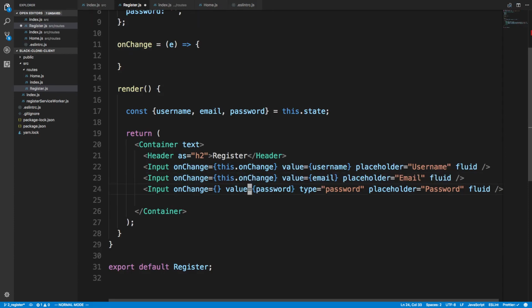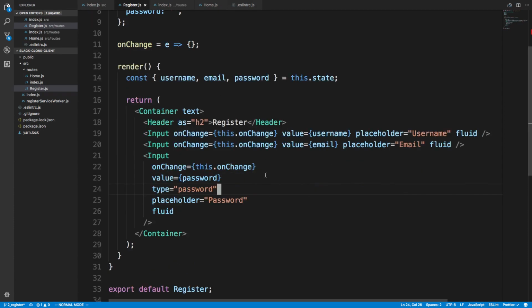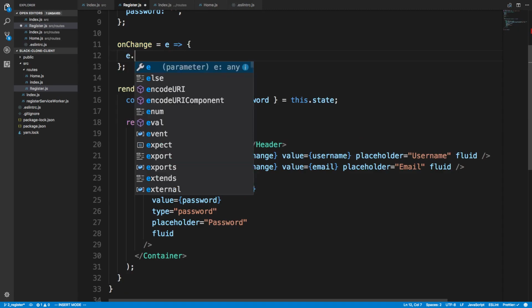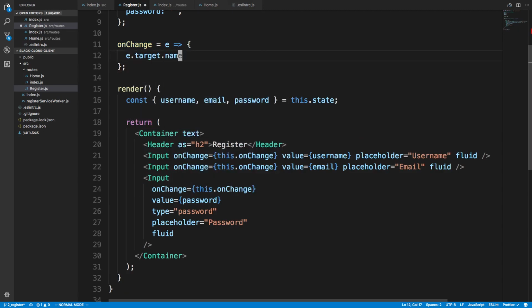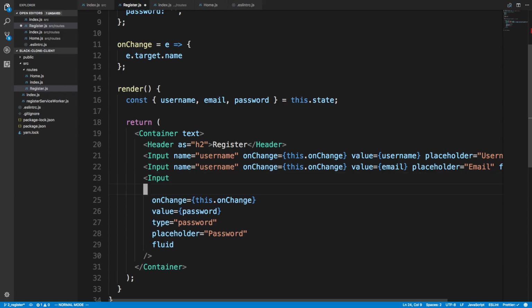So as we're typing in this input field, our onChange function is going to be called. So this guy's going to get called as I type in the username field. It's going to come to this function up here, which is passed an event. The event tells us, we can get event.target.name. This will tell us the name. So I can put name is equal to username, and the name here, and name password. And here's going to be email.